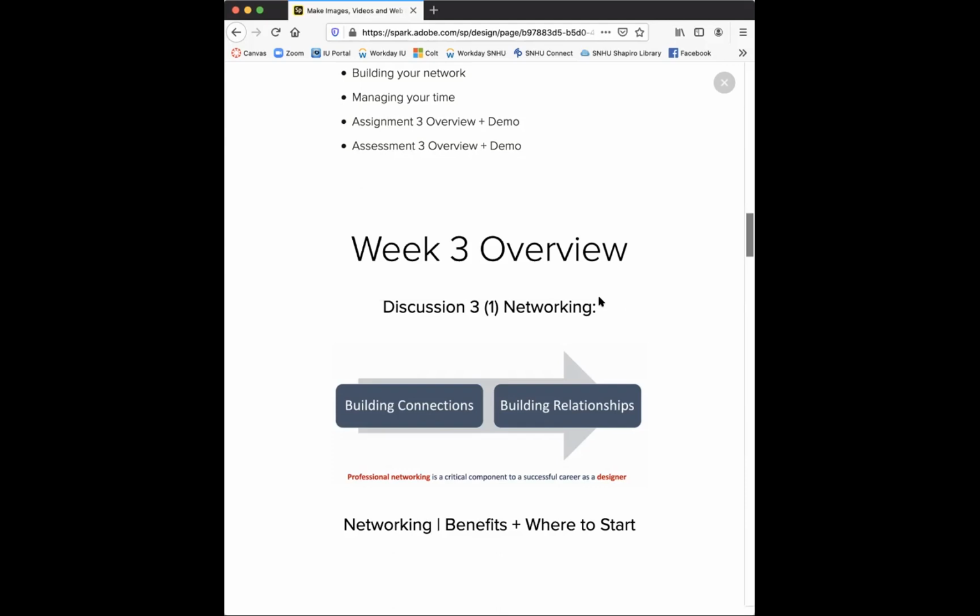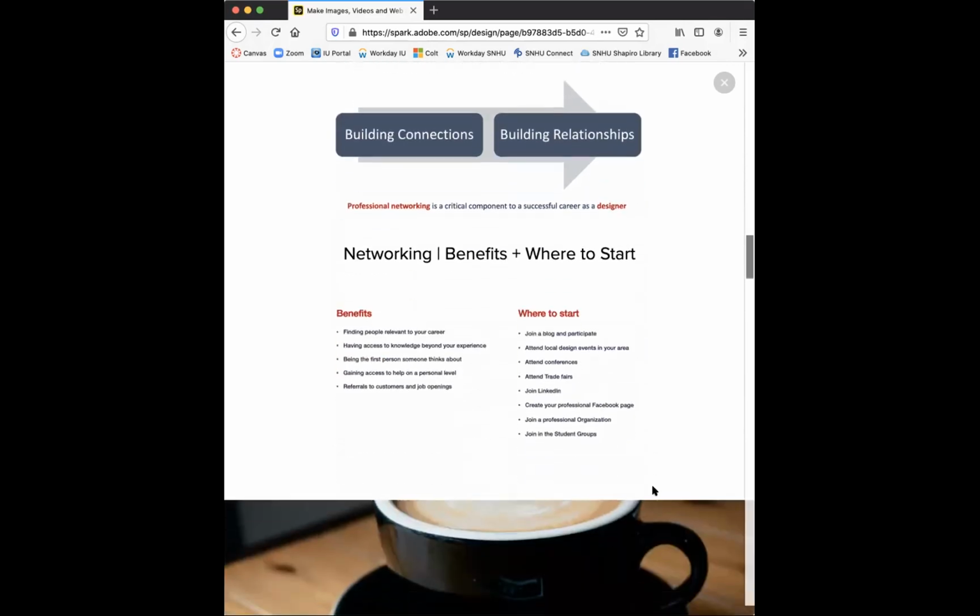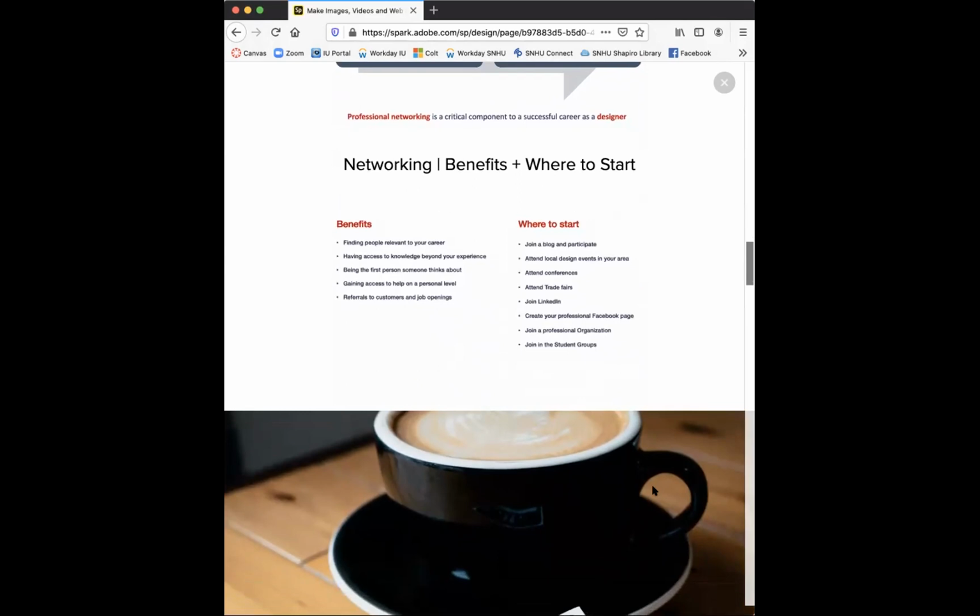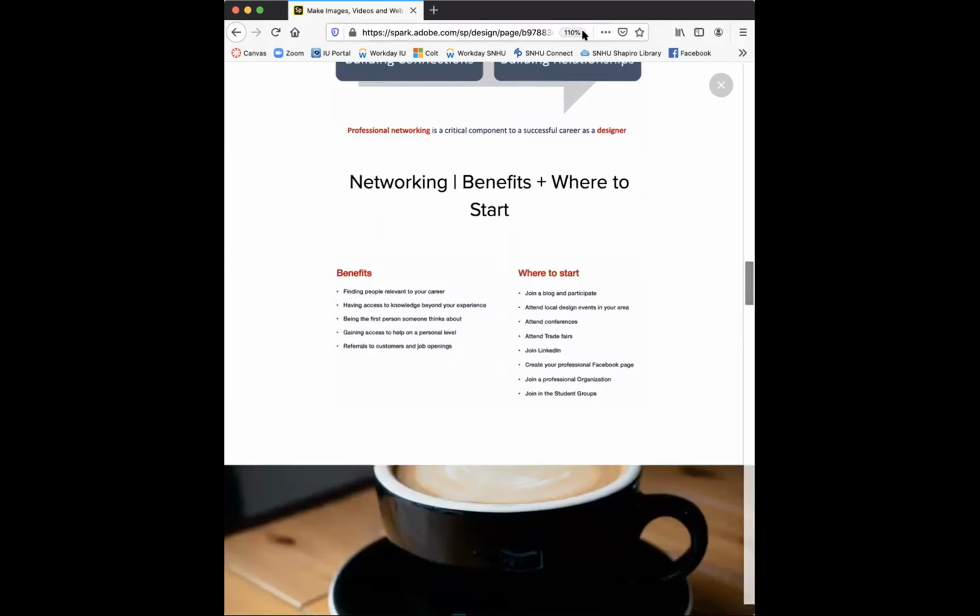The first discussion for week 3 is basically talking about networking and the benefits of networking. It's all about building connections and building relationships. Professional networking is a critical component to a successful career as a designer. So let's talk about the benefits. This is pretty common sense, right? Finding people relevant in your career is a benefit, because if somebody you know knows somebody who has a job opening somewhere, that's how it can be a benefit.